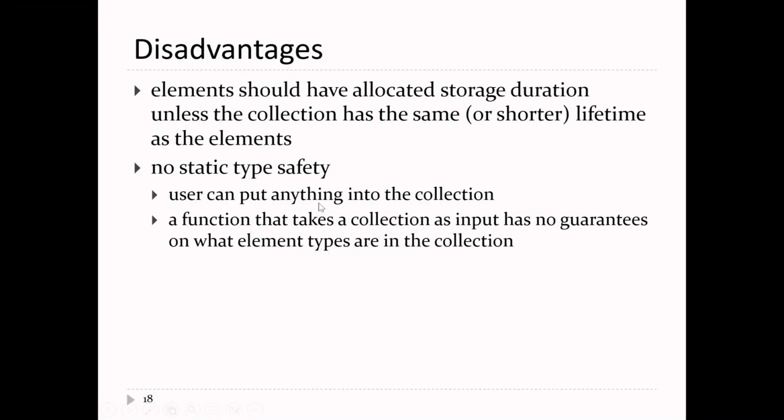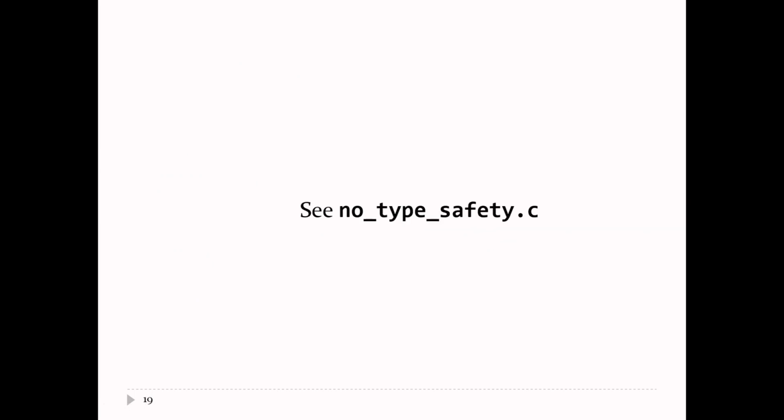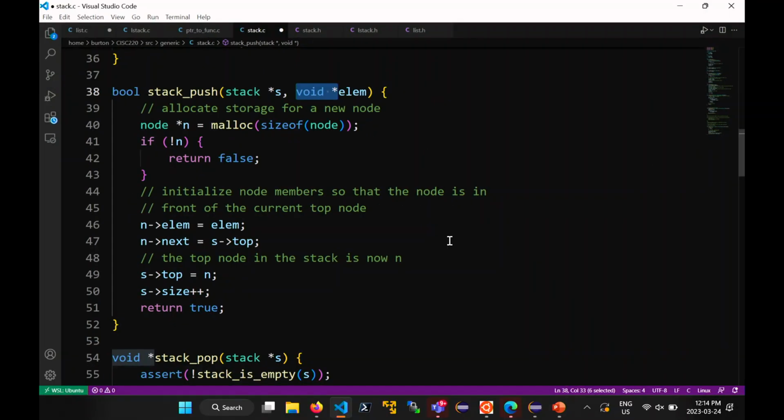Oh, here I even talk about it. So the disadvantages are that elements should have allocated storage duration, and there's no static type safety. Oh, there's a little demo program here, if you want to see that. Just to illustrate the nonsense you can get up to in C, it's fun to look at this little program.